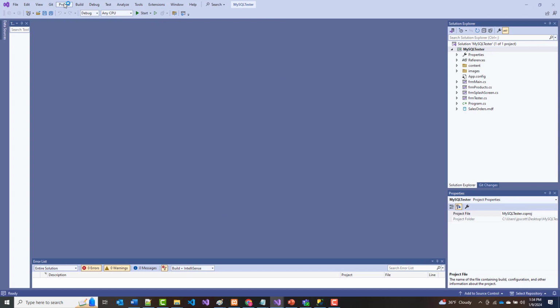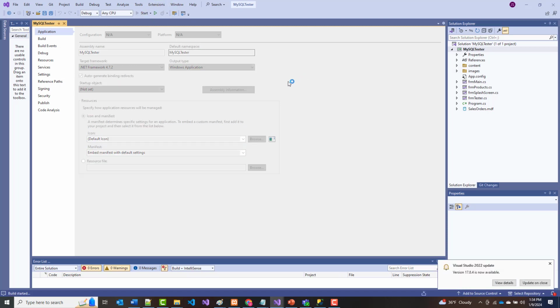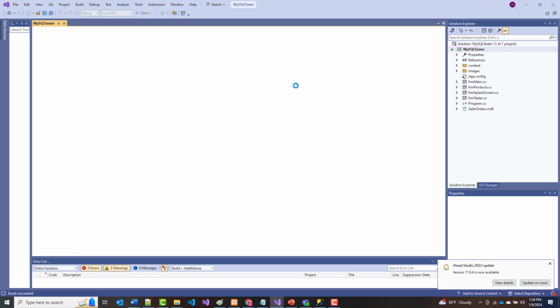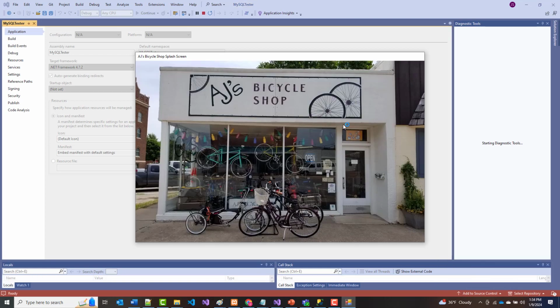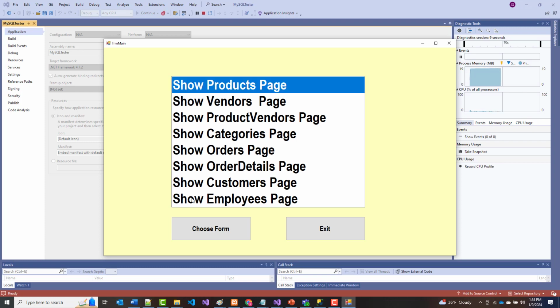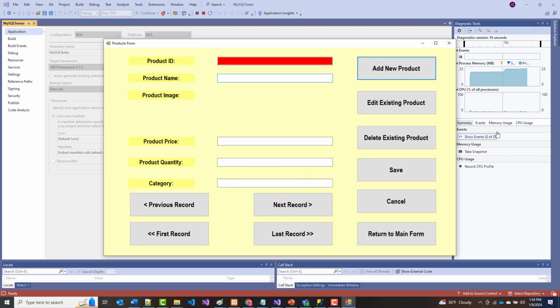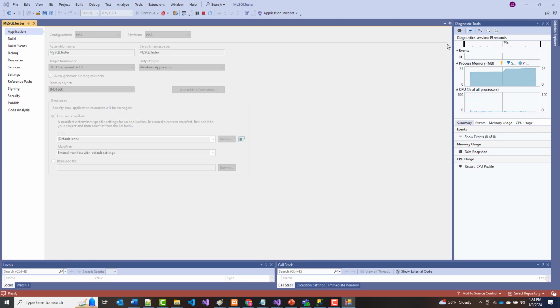Now, I have to quickly check project properties. I think it'll be running the older one, the 4. Okay, we can move it up to 4.8 or 4.8.2. I don't know if I run this, if it's going to compile. I think it will. All right, this is something I wrote a while ago. Let's see, show products page, and it says cannot attach because I don't have the database. So this is not the one I want.